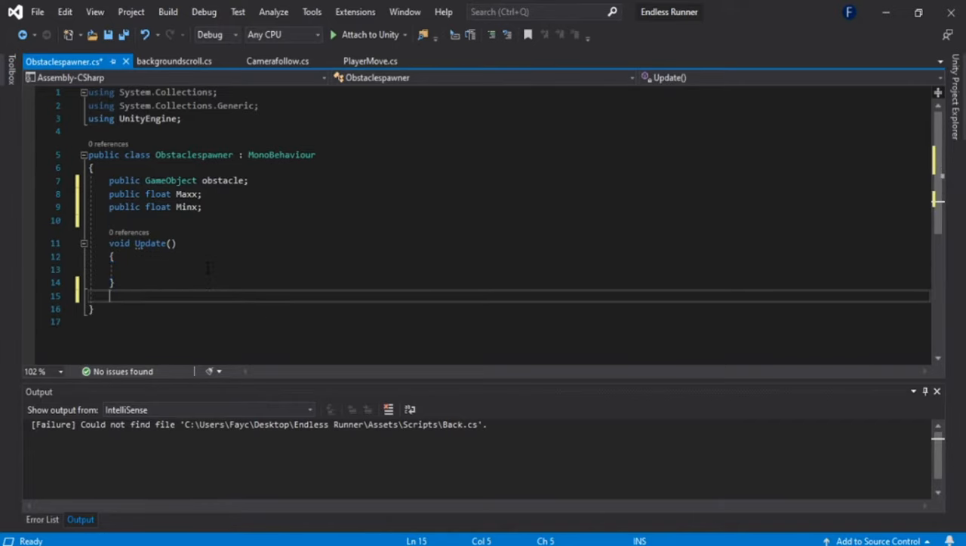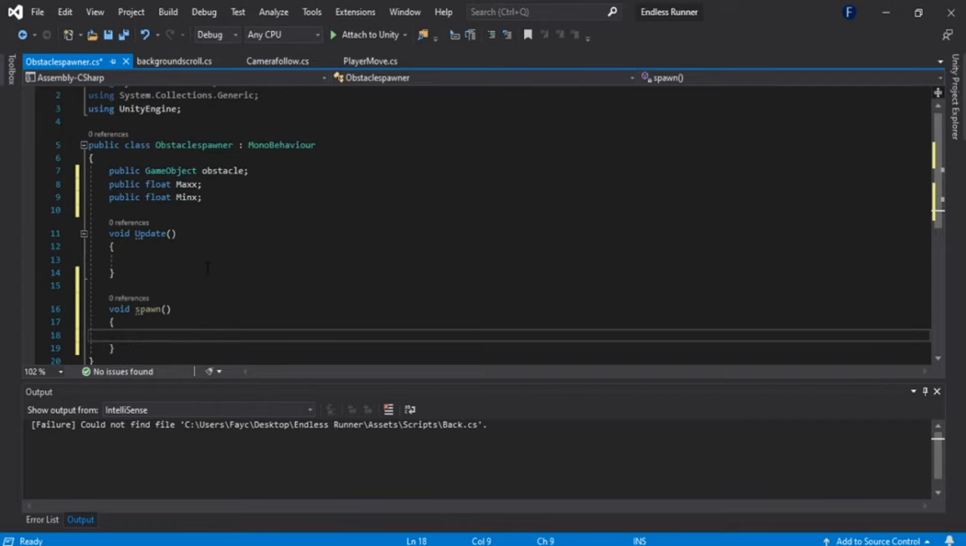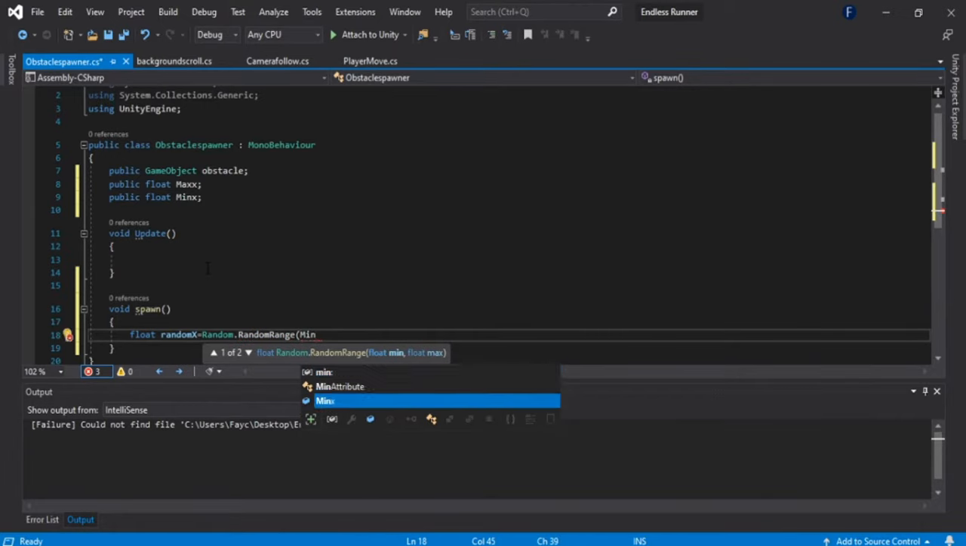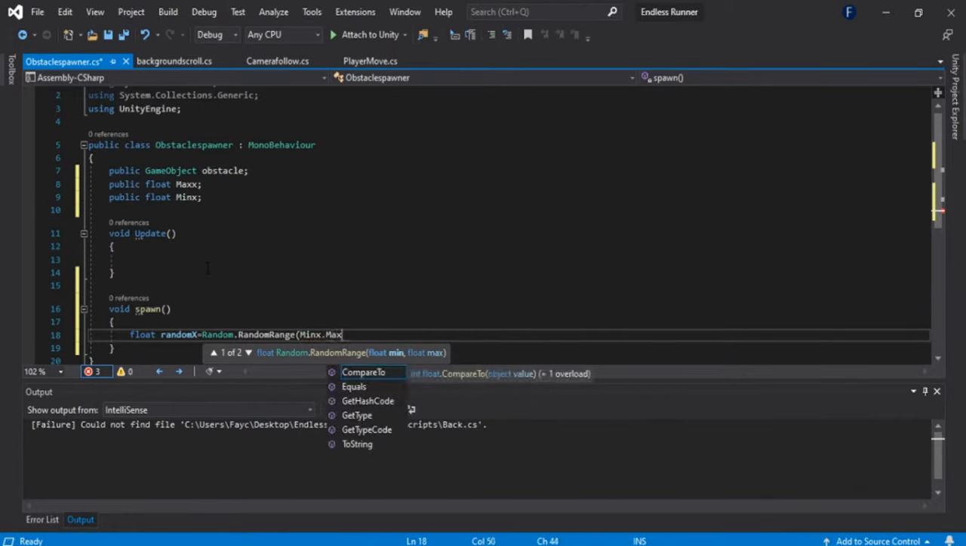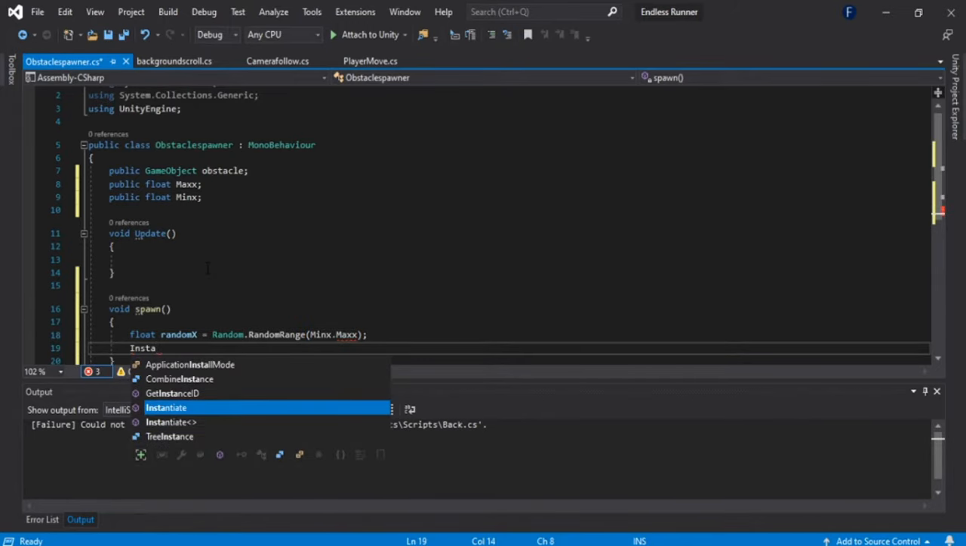I will create a spawn function. In this, random x will be Random.Range from minimum x to maximum x. This means that the random x value will be changing between the max x and minimum x values. And then I will just instantiate the obstacle on the x-axis, and that's it.